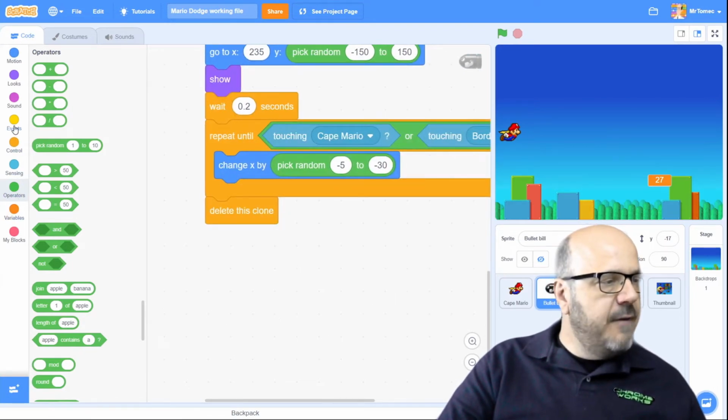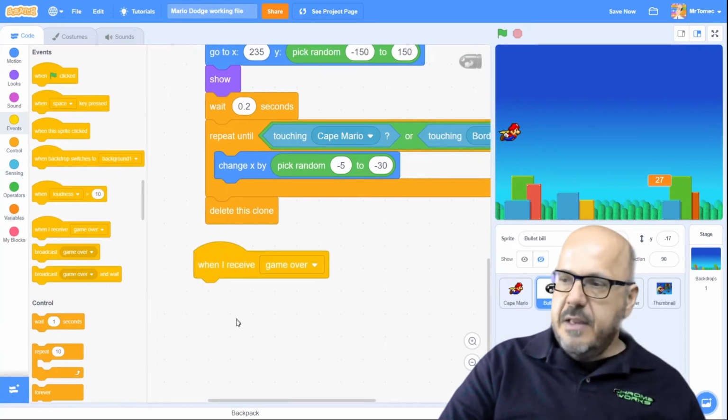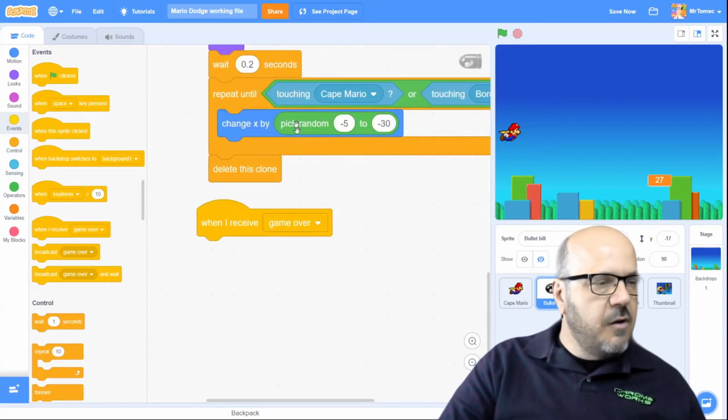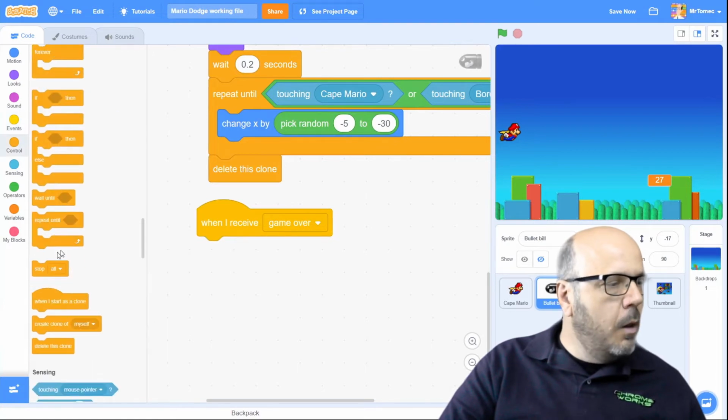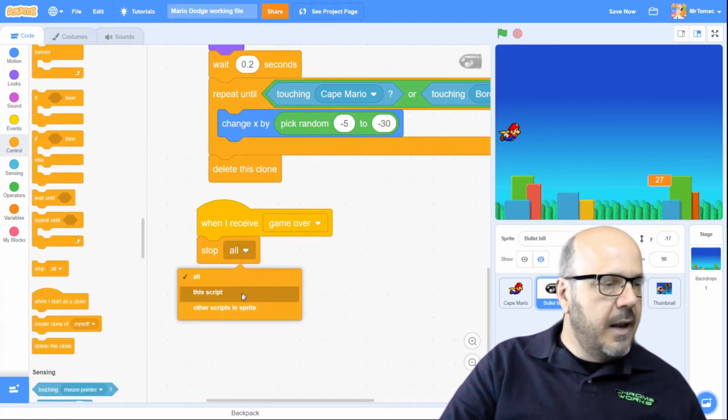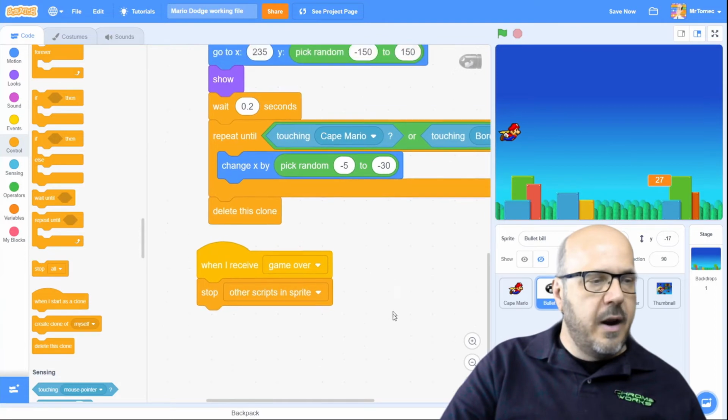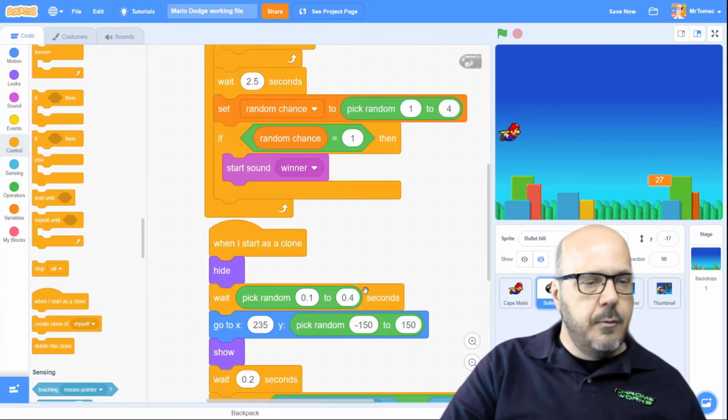So we're going to go to our events. We'll go when I receive game over. We need to basically stop this guy moving, just like we stopped Mario moving. So we'll go to our control blocks, grab a stop all, and say stop other scripts in the sprite. Okay, now we actually are done with the bullets.